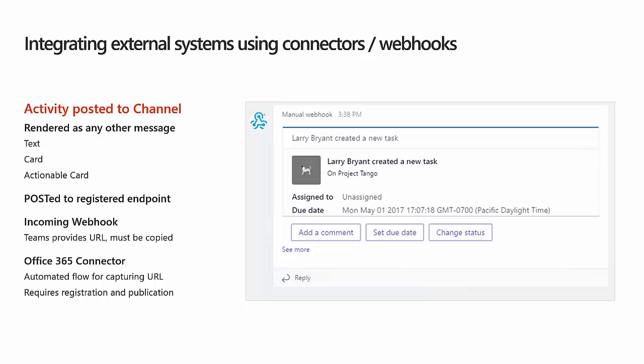I register this endpoint in a couple different ways, and once I have this endpoint, again, I can just write code that does an HTTP post and sends the payload specified as a connector or payload, and it'll render it as we see it. It'll look very familiar to what we've seen so far. There are two ways to get these endpoints.